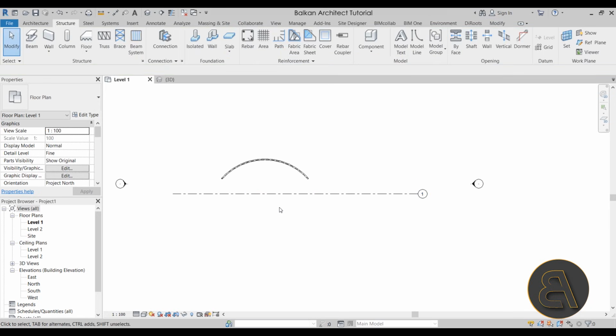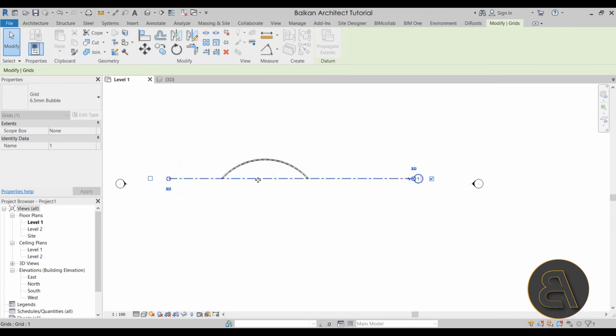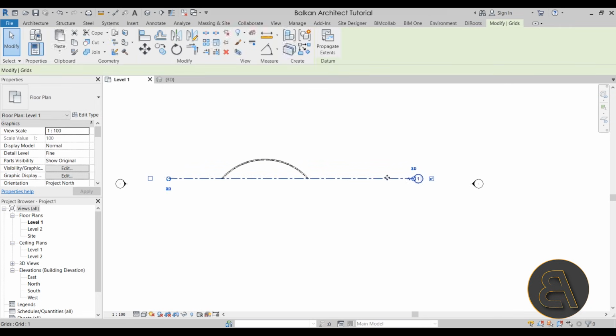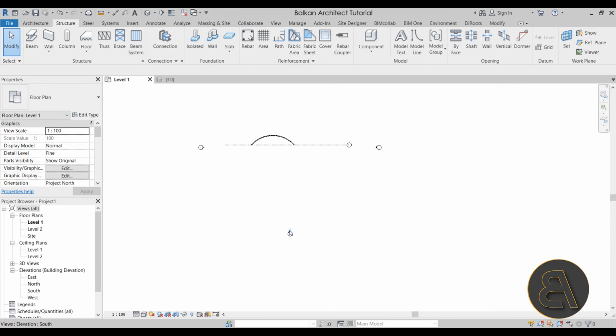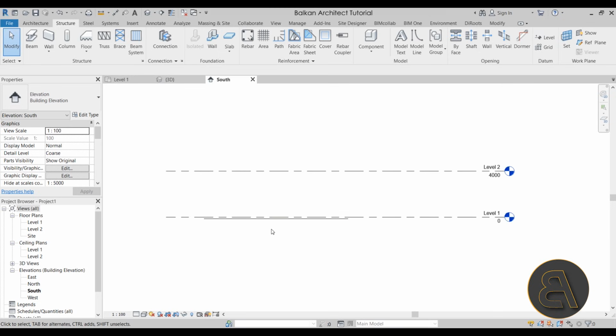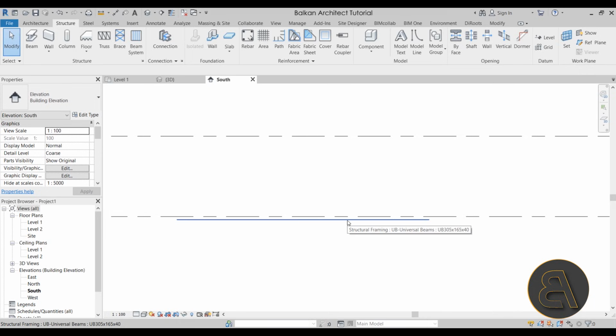Hit the Escape key a couple of times. Let's place it here just to make it a bit fun. Okay, so we have that grid, and now if I open up the south elevation here, just zoom in and double click on the little arrow, not on the bubble, but on the arrow. That's going to open up that elevation.